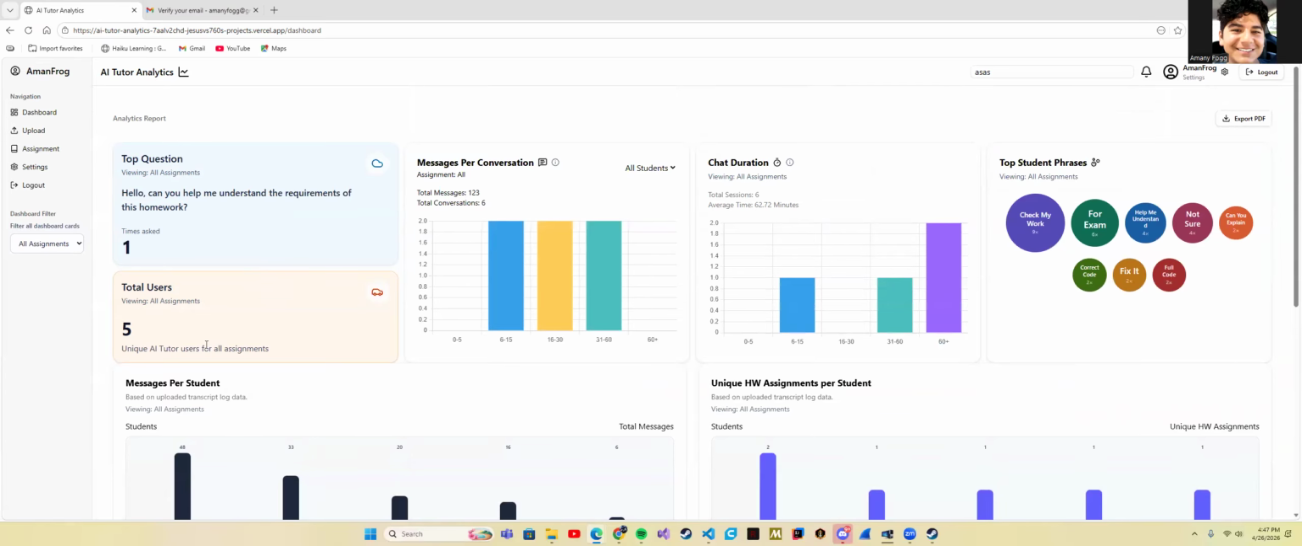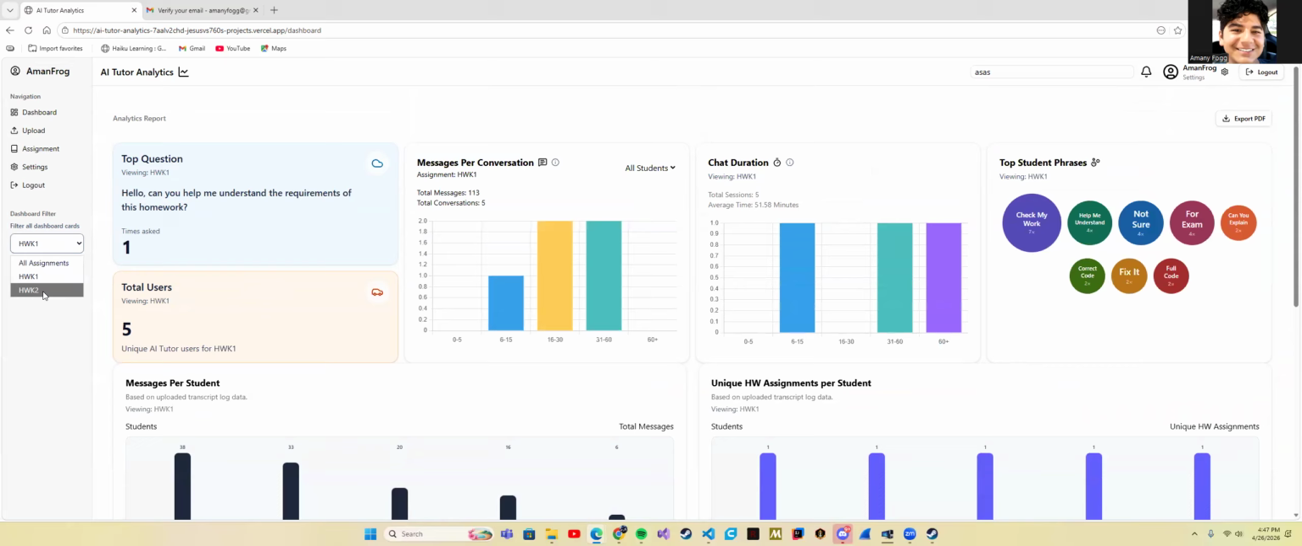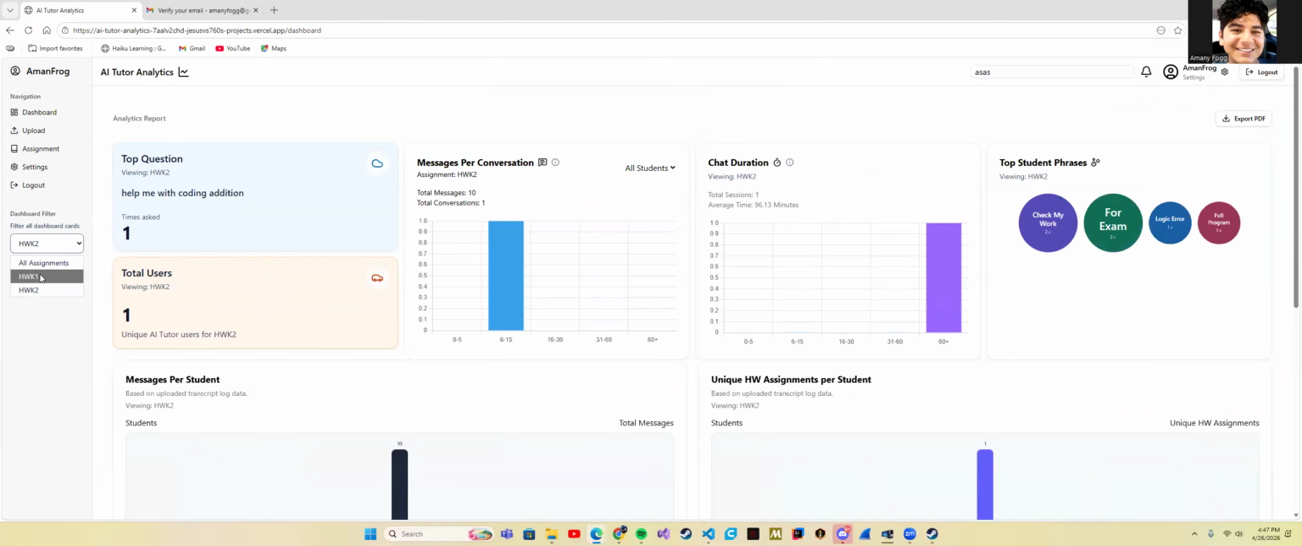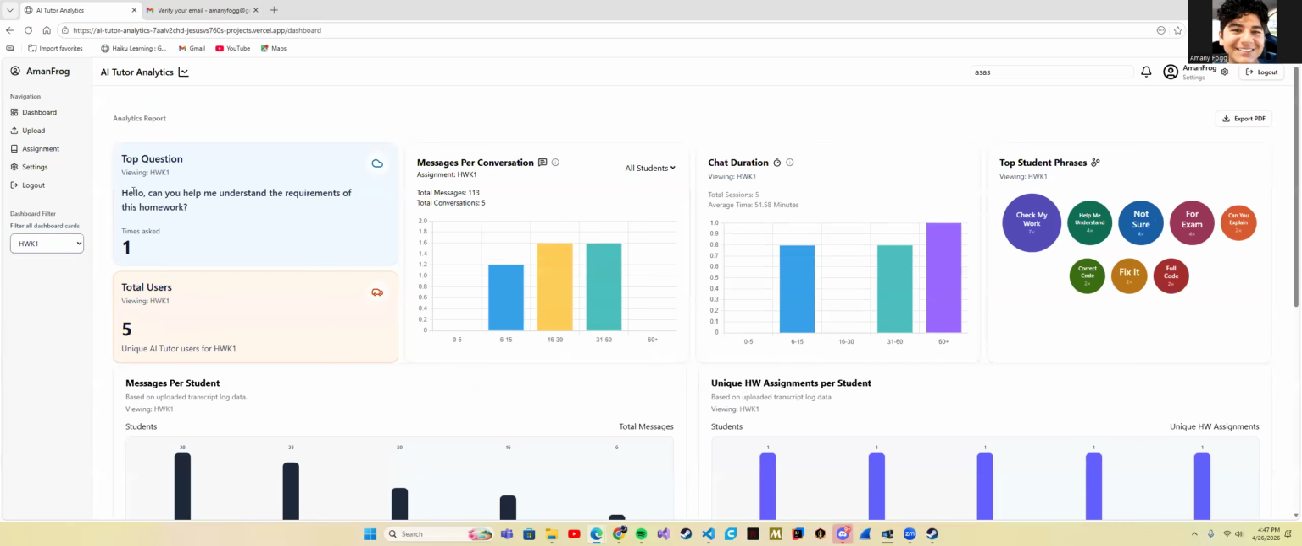There's also a sidebar assignment filter, as you can see here. Here you can filter between specific assignments or all of them. As you can see, homework 2 has a different top question, help me with coding addition, whilst homework 1 has a different one.